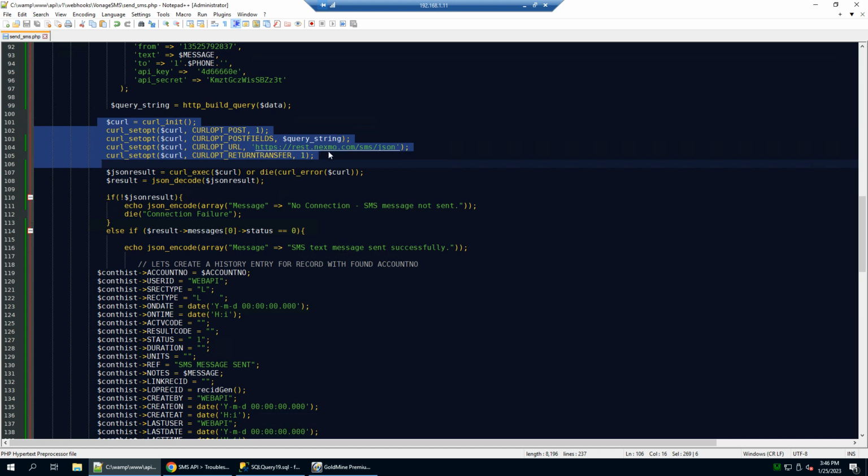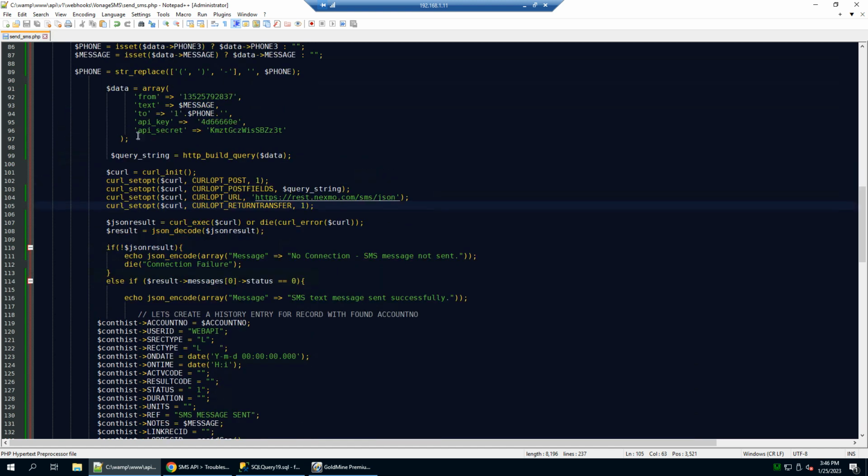Now you'll notice this Nexmo.com. Vonage purchased Nexmo, and so they're still using their URL, rest.nexmo.com. I assume at some point they'll probably change that to rest.vonage something. But yes, Vonage purchased Nexmo, so it's still using the Nexmo API calls. I did speak with somebody over there at Vonage, and they did mention there were updates coming to their API at some point for that. But basically, that's what's happening.